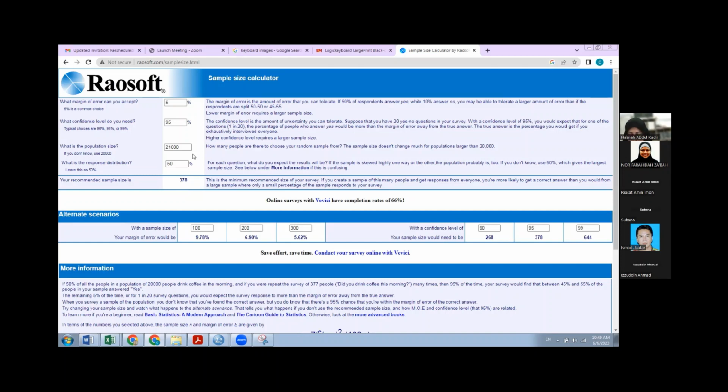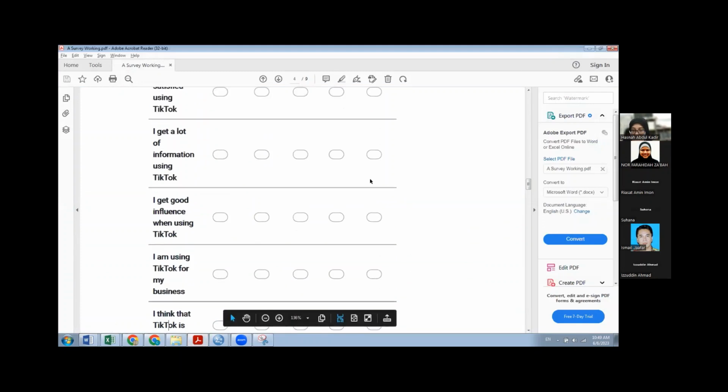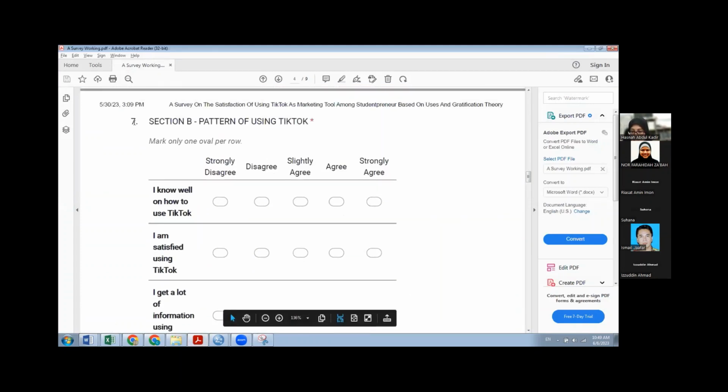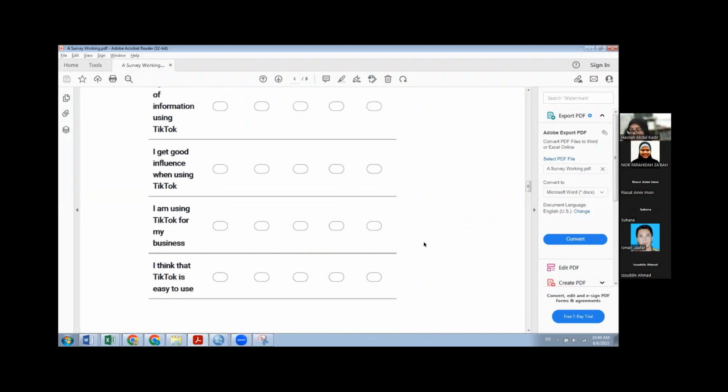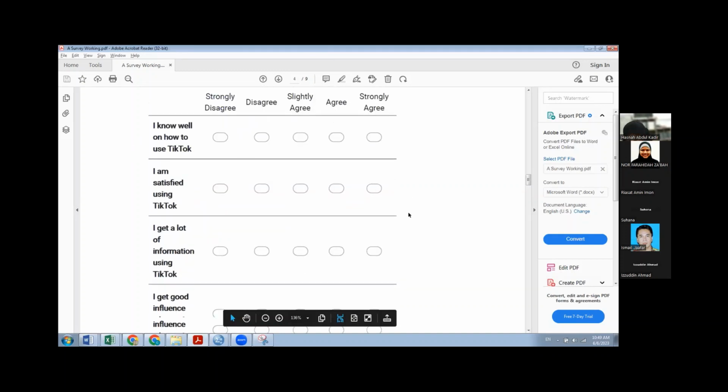If we have time, I would like to go to the simple analysis. But before that, we need to compute the mean. Now we would like to calculate the mean for section B, pattern of using TikTok. I would like to know the whole mean here because remember, it's already reliable. So now we would like to compute a variable. I would like to count the mean for this section.